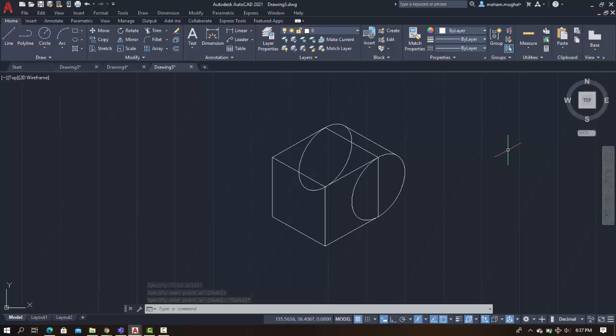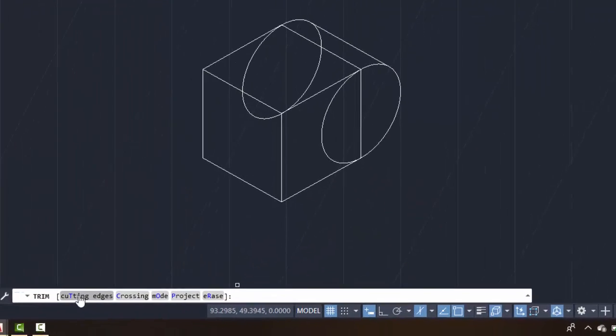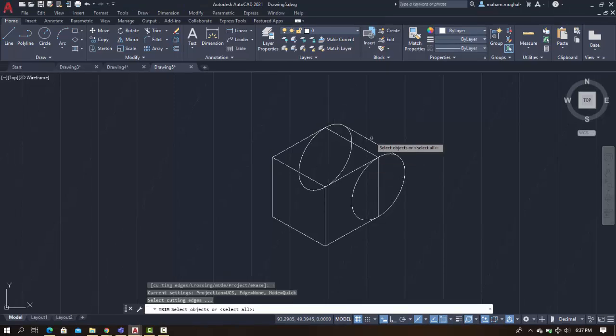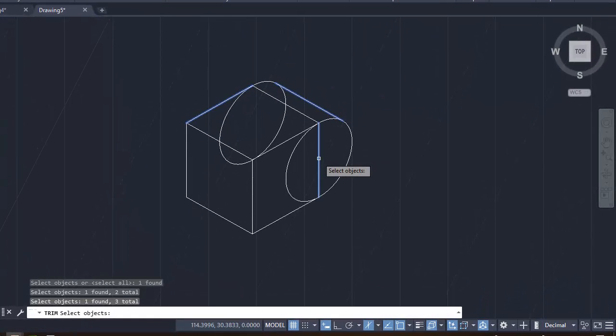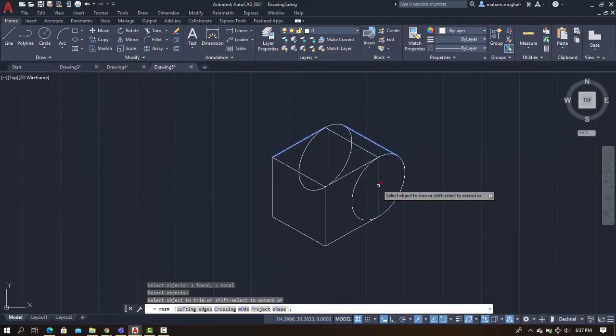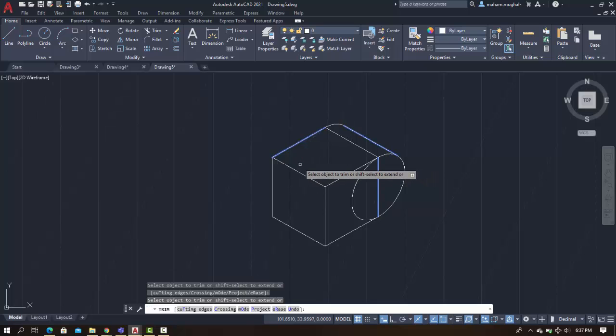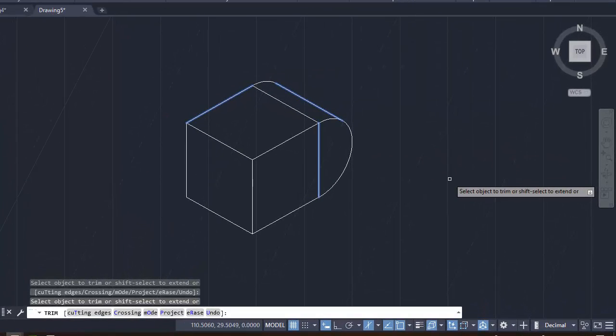Okay, now we'll be trimming the unwanted and unnecessary parts. For that, I'm selecting the trim option from the modify panel, and I'll be selecting the cutting edges first. First we'll be selecting this as the cutting edge, this as the cutting edge, and this as the cutting edge. Okay, I'm pressing enter. Now the lines that we don't want are this part and this part of the circle. That's it. Press enter. That's how it is. Okay, now let's move further.